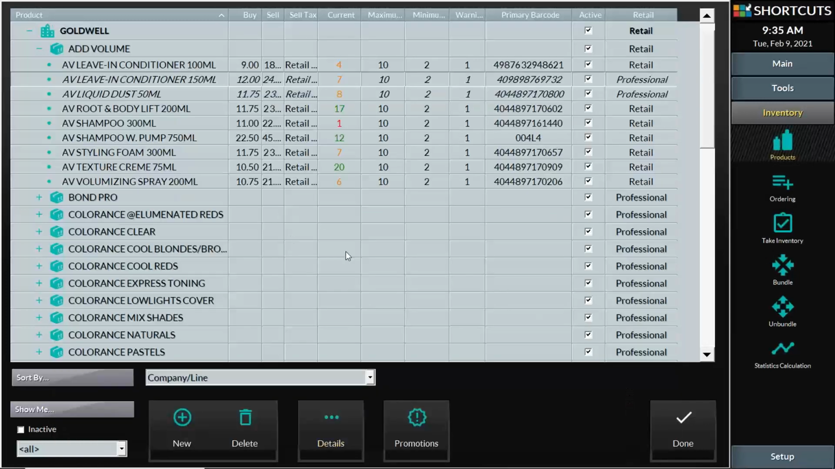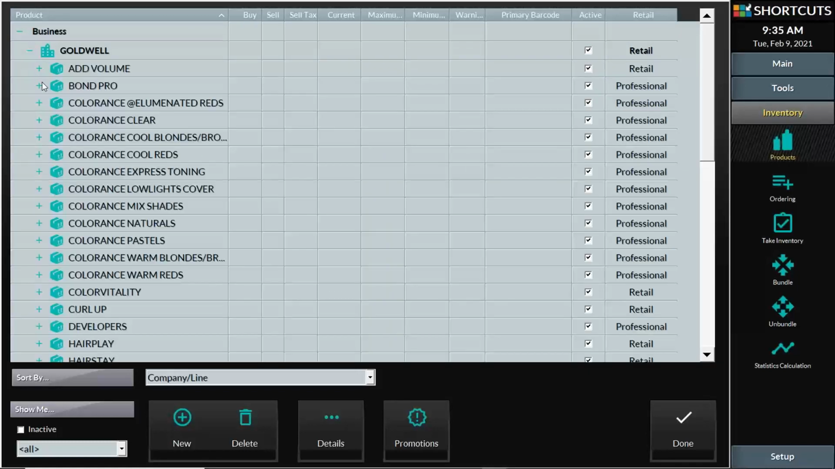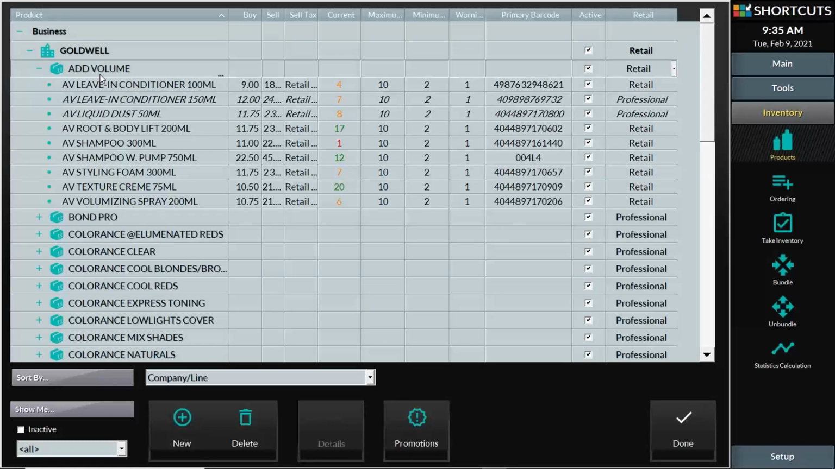Now, speaking of which, this is something that I mentioned when we were doing some basic setup and configuration in Shortcuts, but just to review. On the left column, where we have all of our companies, we have all of our products. Let's say you get an updated price list from Goldwell, and they decide all of the items are going to go up by 50 cents. All of the items are going to go up by $1.